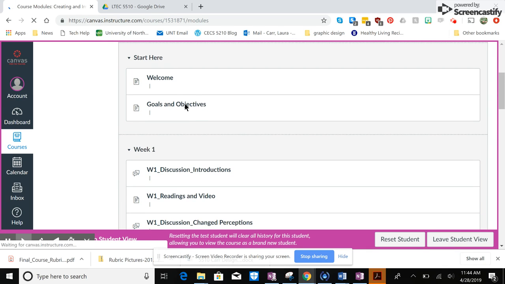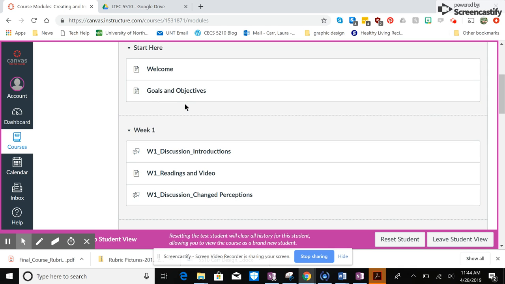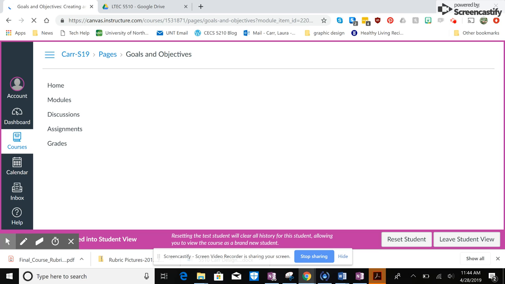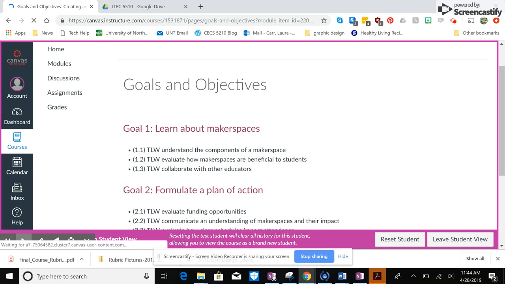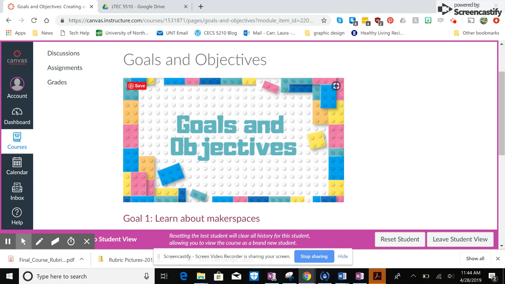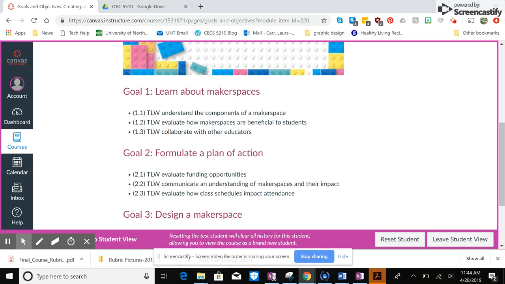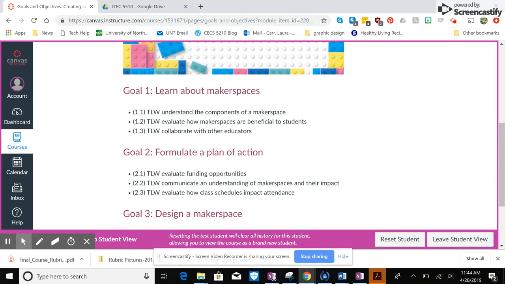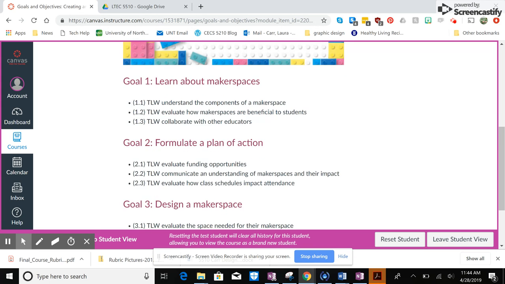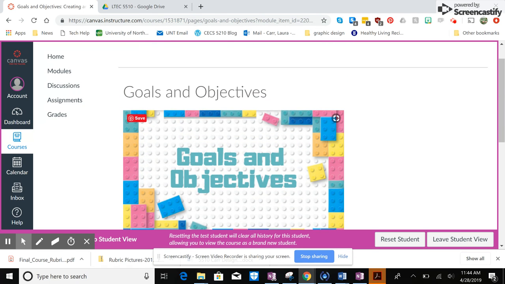So the goals and objectives in this course, there's 3 goals. The first one is to learn about makerspaces. The second one is to formulate the plan of action. And then the third one is to actually design your makerspace. So by the end, you're set and ready to go.